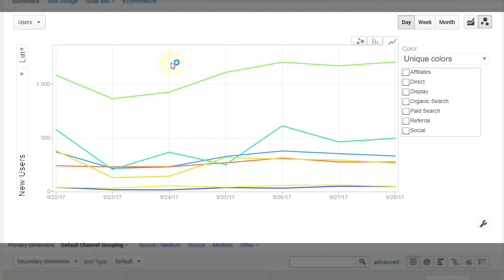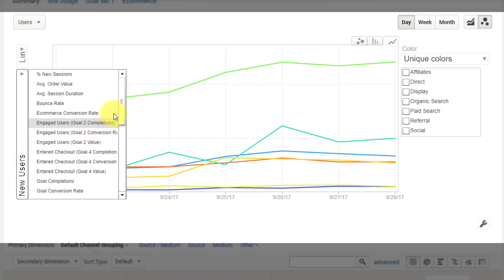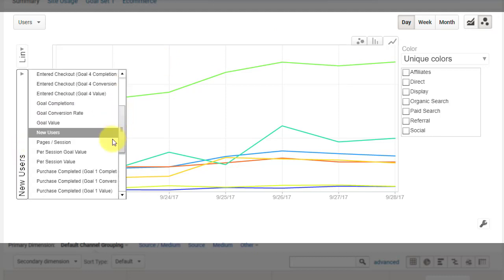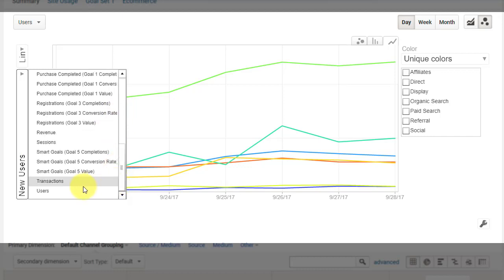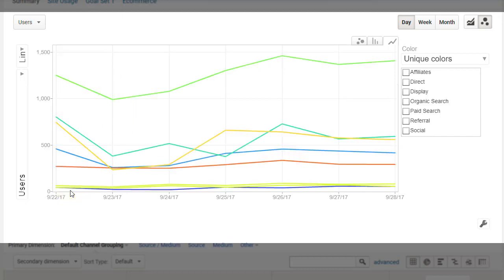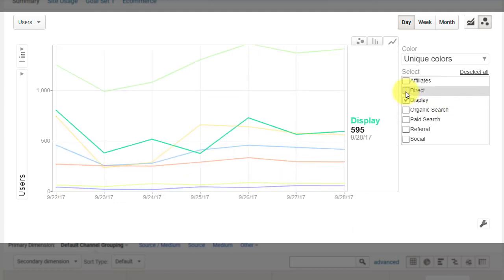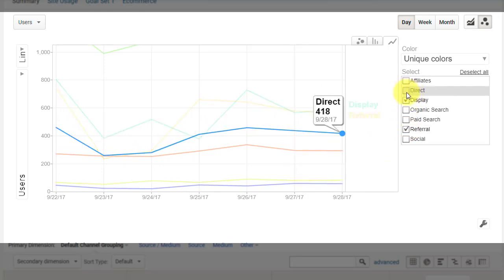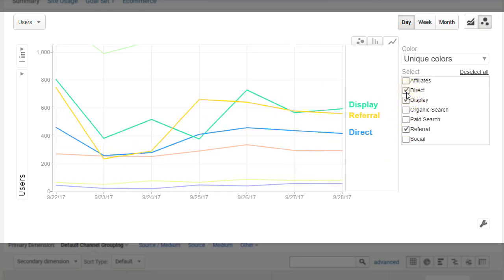First thing we want to do is to select the metric on the left that we want to assess. It's not always the one that you were just looking at in the normal line charts, so in this case we want to select users. Then we want to select the dimensions to look at. So we were looking at display, referral, and direct. Already we have a better visualization because the total overall metric is not shown, so you can see a much greater distinction between the individual dimensional data.